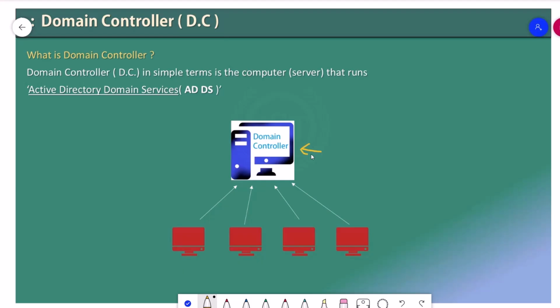Now in this Active Directory domain controller, you have computers. You will add computers to this domain controller, and this becomes, for example, pc1.ist.in.